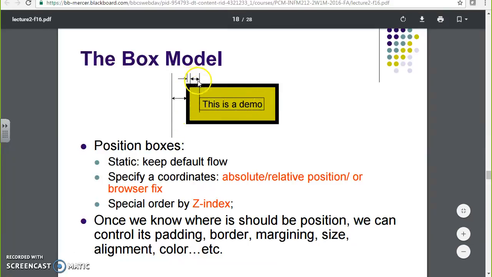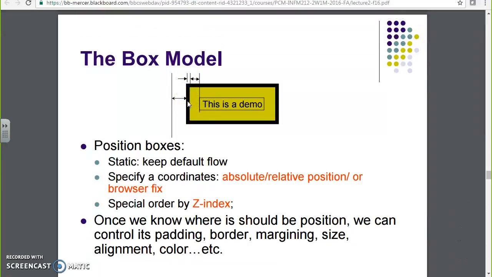And then this part from the content to the edge of the border, that is margin, okay? And this piece, of course, is the border. Border, you can set a border style. I'm sorry, this is padding. Correction: this is padding, from the content to where the border is. From the end of the border to the end of your page, that is called margin.